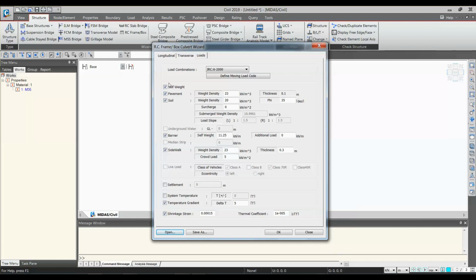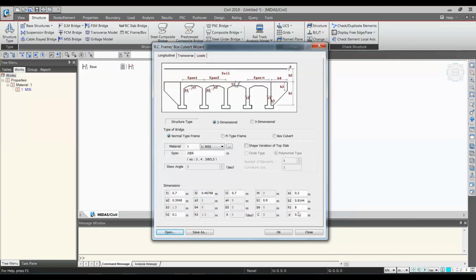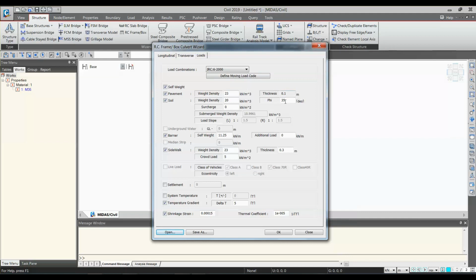I have considered the self weight, and I have considered the pavement. As you can see here, the 0.1 meter pavement thickness is automatically taken from the longitudinal tab, so the same P will be considered over here. Phi I have considered as 35 degrees. Weight density of soil is considered as 20. So earth pressure will be calculated accordingly. Now I haven't given any surcharge.